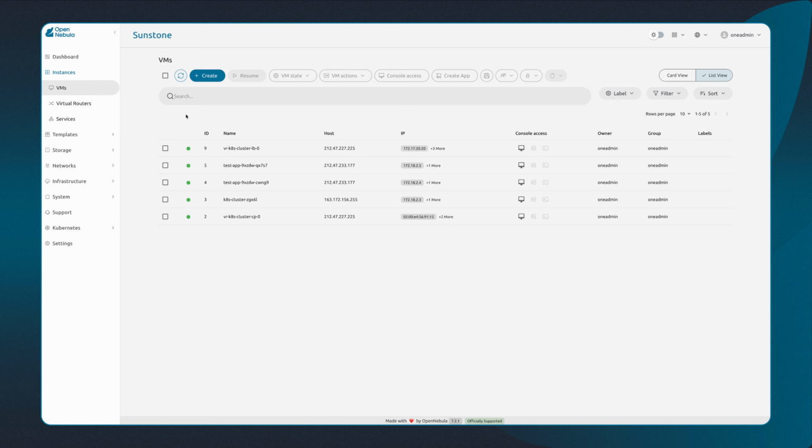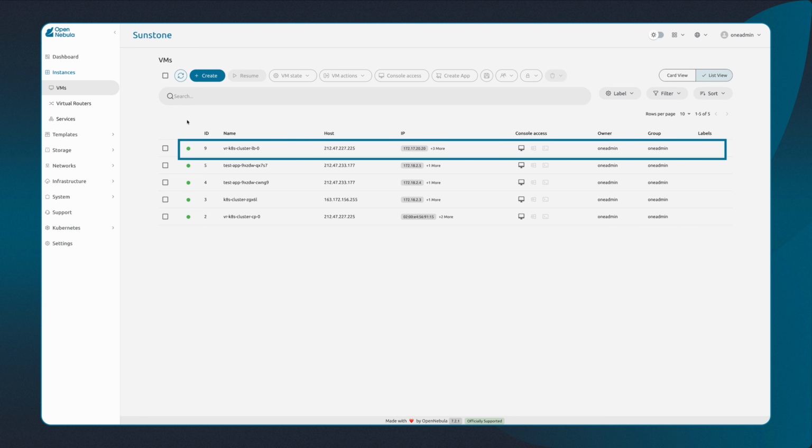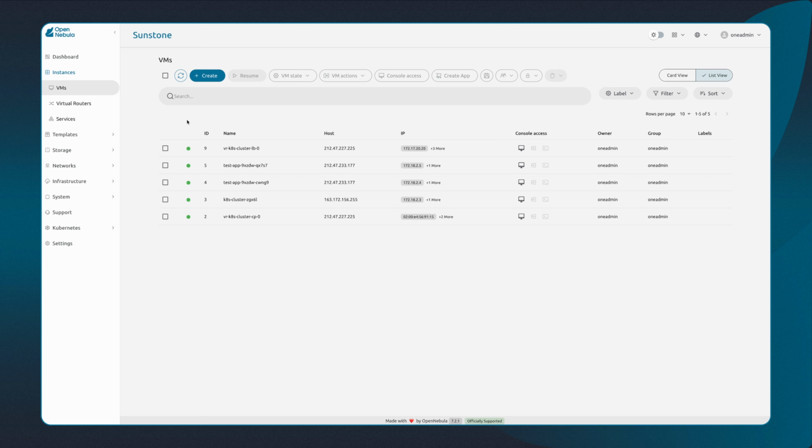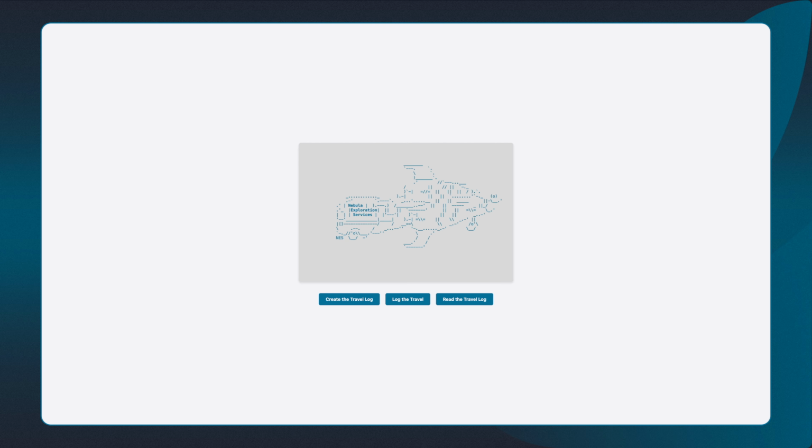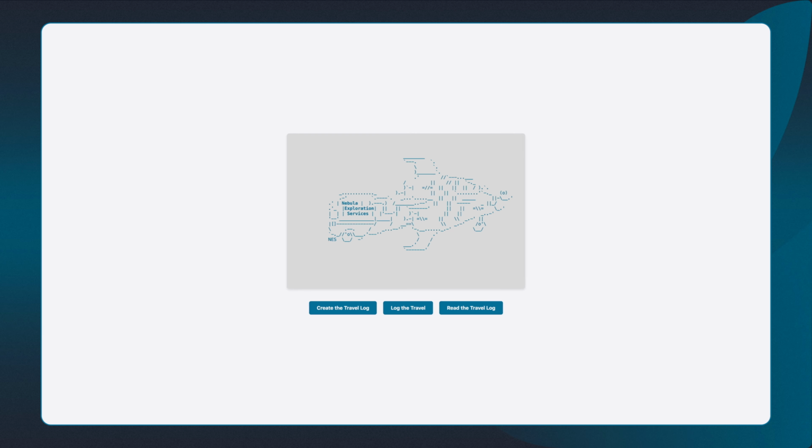Switch to the virtual machines view in Sunstone. We can locate a new virtual machine with the ID 9. This is a virtual router deployed because we requested a load balancer service. This appliance handles routing traffic from the routable network to the exposed service. Back to the command line, let's extract the external IP address of the load balancer so we can reach our application. As we can see, the web application is exposed and reachable.